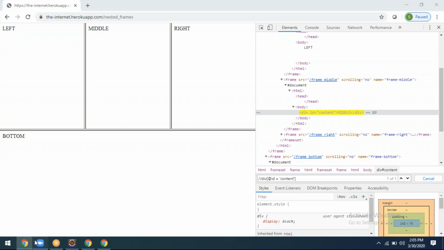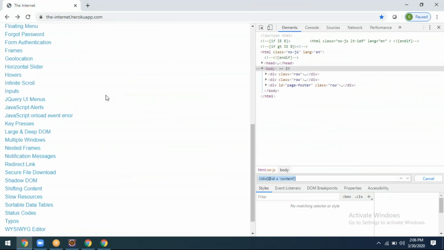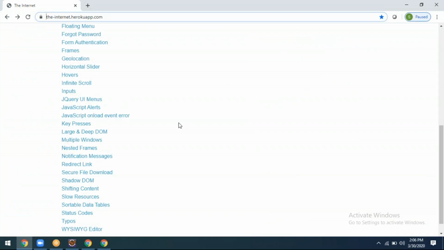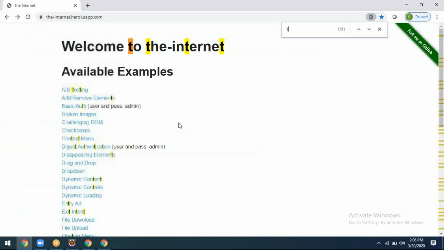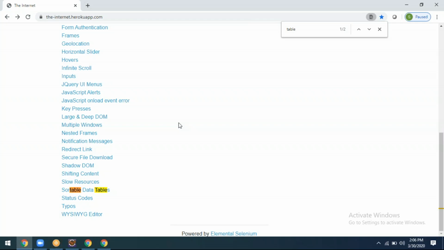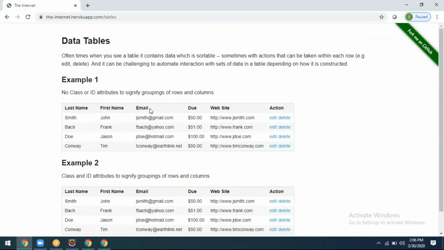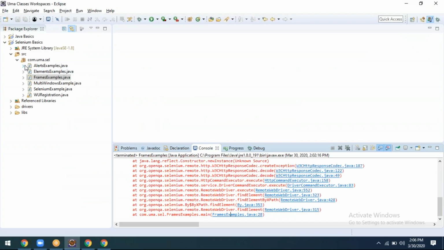Let me go ahead and search here for the tables. In the same page, we already searched something, right? I pressed Control F, table, sorted table. Only two things right now. I don't want to do any operation, I just want to read it. Now tables. Let me open this one in the simple format.